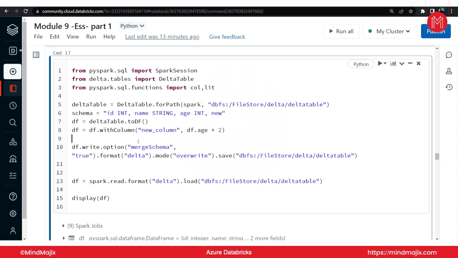There are two types of schema evolution. One is additive evolution, and the second one is schema enforcement. So let's say, what is additive evolution? Additive evolution is nothing but if the new data frame has additional columns, then without changing the existing schema, it will merge that schema also and add a new column. That is additive evolution.